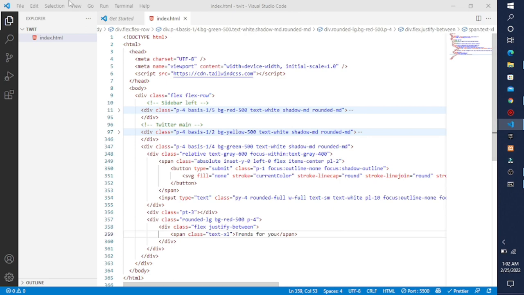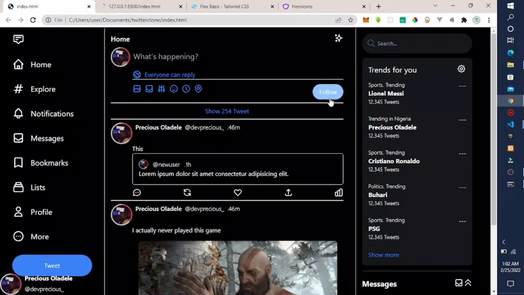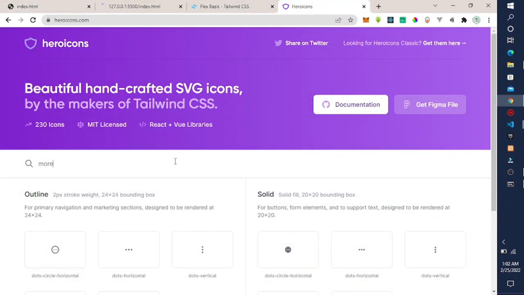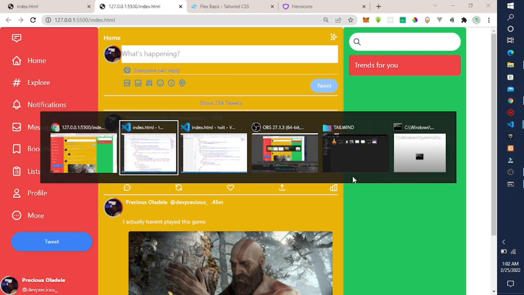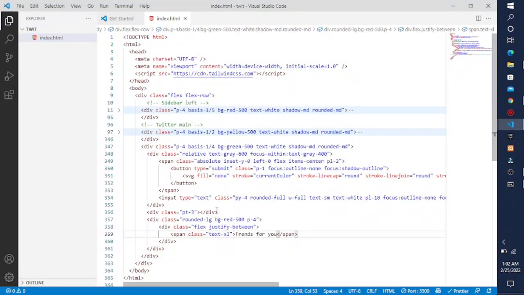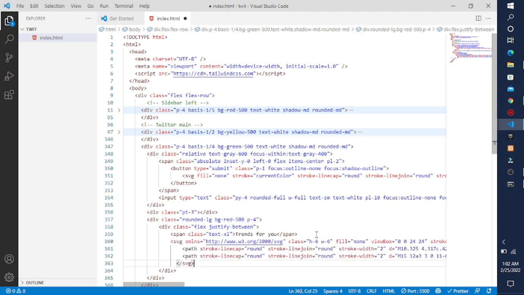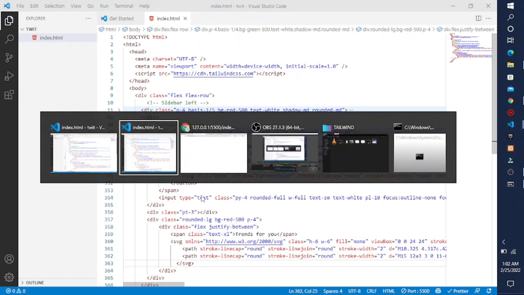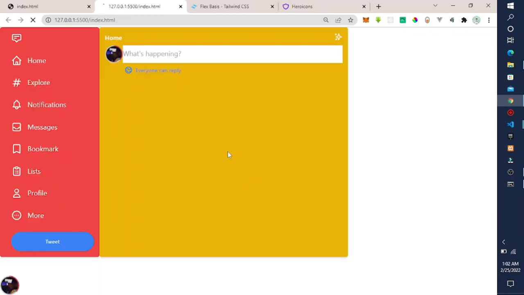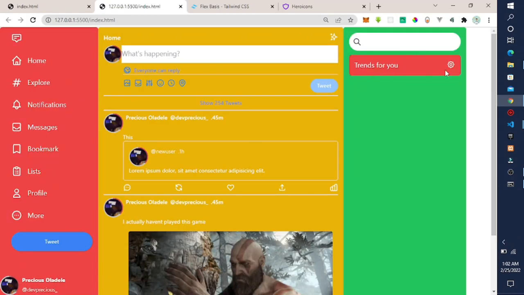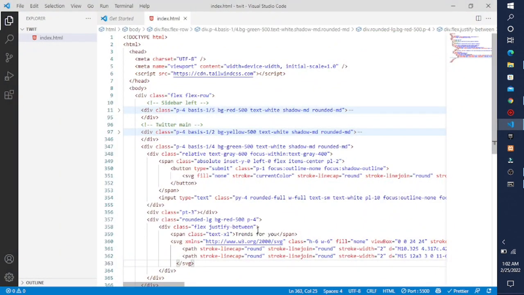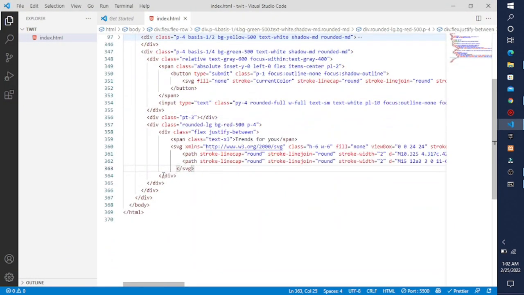So we are building out this part here. Let me just go ahead and grab a settings icon, which is this cog. As we have trends for you, under here, let's just go ahead and paste that in here. Save this and let's take a look at what we have. Good. So you can see we have this. All right, so we are done with this part.